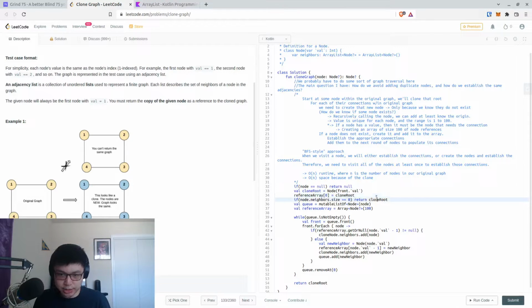Really, really minor optimization that probably won't matter too much. However, we actually do still need to move this down, because we don't create a reference array until later. And we need to return the clone root, so we need to actually do that. This should just be node.val and not front.val now.